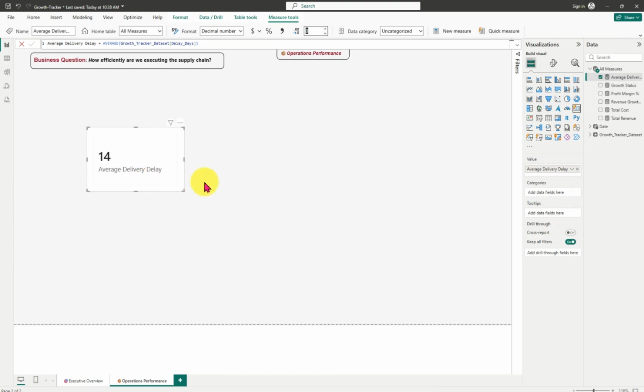Then the next KPI that we are going to be looking at is on-time delivery rate, because these are the questions they need answered. How efficiently are we executing the supply chain? This is part of the question that we need to answer. So the second one is going to be on-time delivery rate in percentage.